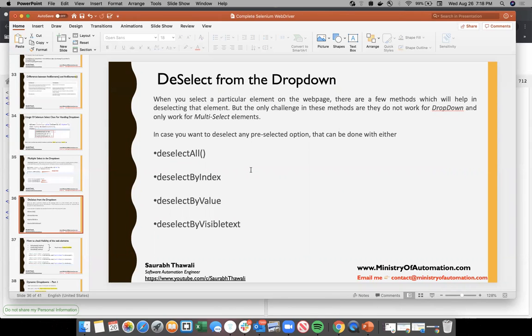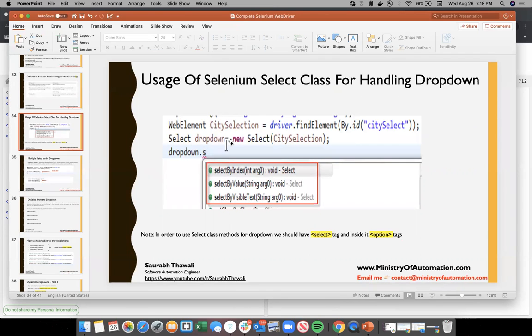And then there are deselect by index, deselect by value, and deselect by visible text. So like we saw select, this is deselect. There is nothing different. The only thing is you need to first follow the same thing. You need to first create the object for the drop down using a Select class, and then you just need to select those methods.